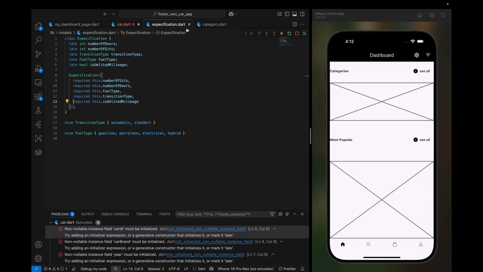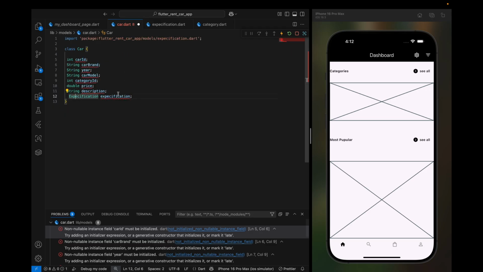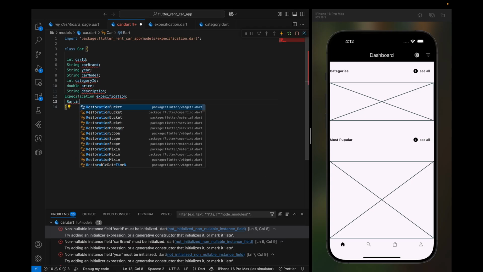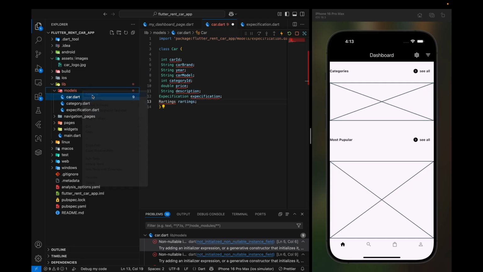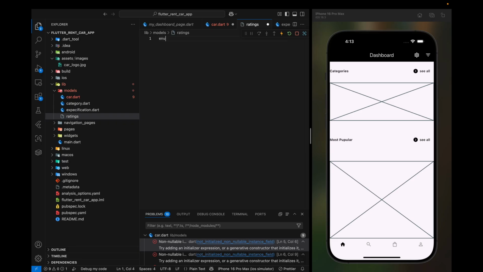So now we have our specification class ready. So come right here, and we also have right here inside of our car property, we have the specification defined, and also we need another enum for the ratings. Because we will use this more than once, let's create a separate file for this enum right here. So call this ratings. Let's create a new file right here inside of our model, new file, and call this ratings. And this will be an enum and call ratings.